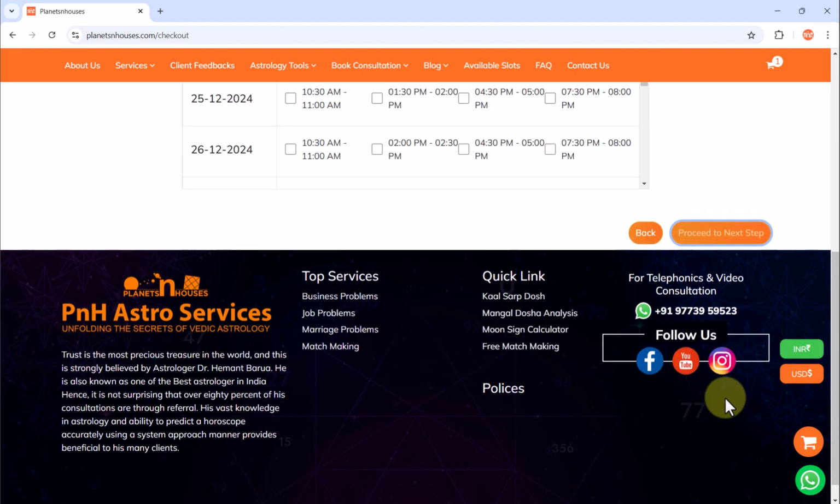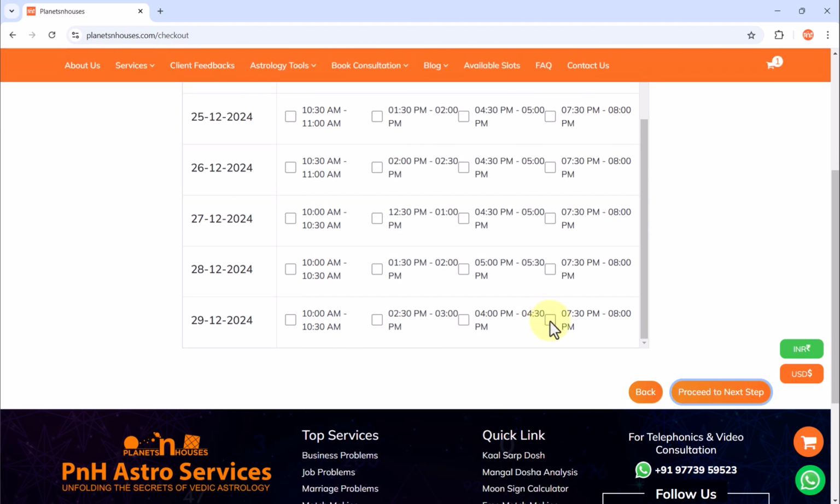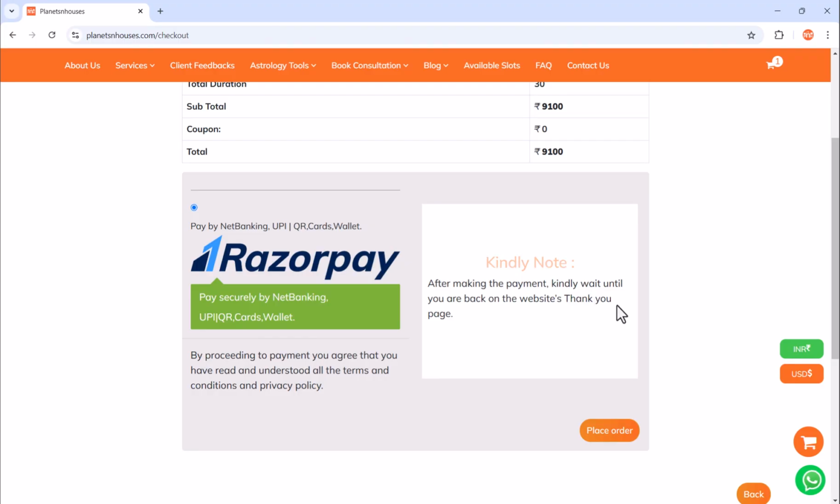After this, you will see all the available days and times for consultation. Here you can select the consultation day and time as per your convenience. Now it is the turn to make payment. Click on the Place Order button.